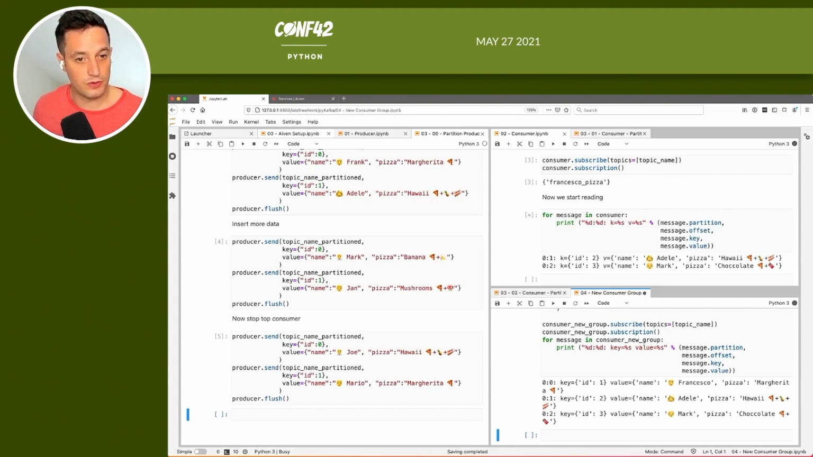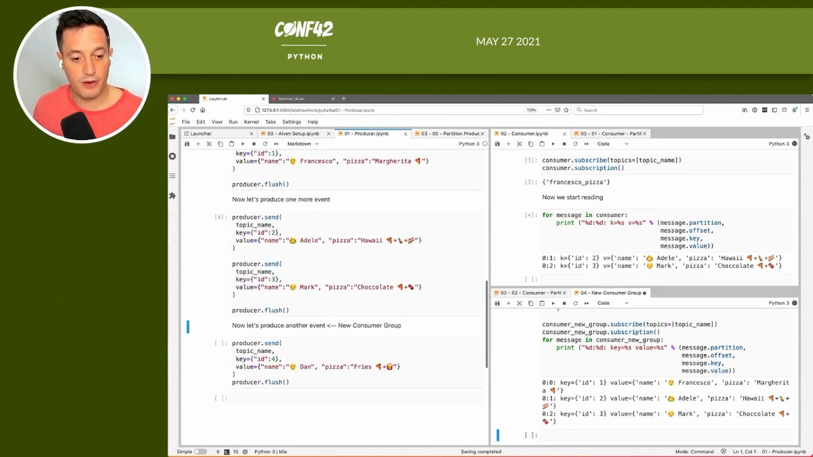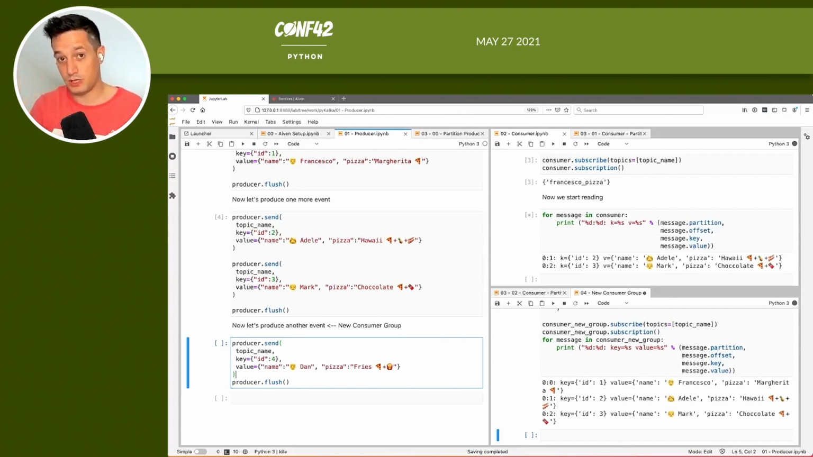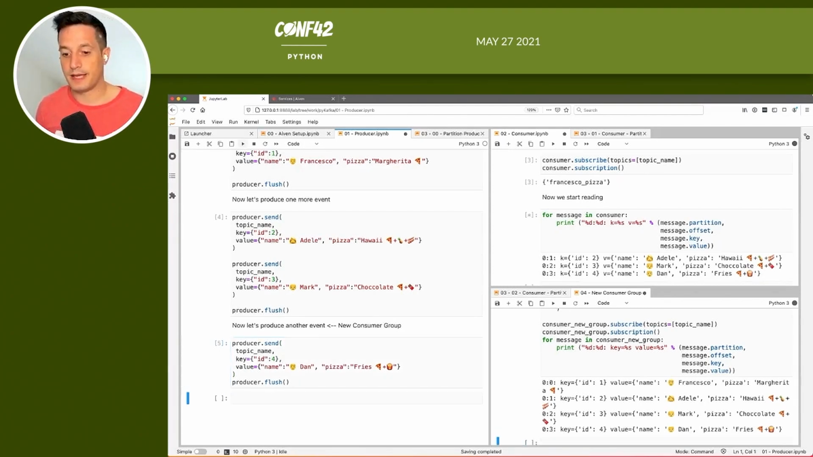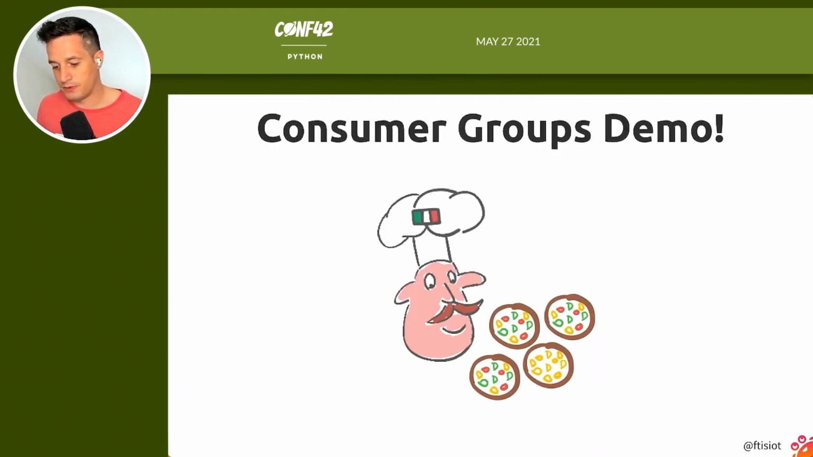Now, if we go to the original producer and we send a new event to the original topic, we should receive it in both because those are two different applications. Let's try this out. Exactly, we will receive Dan's order both in the top and the bottom application. Everyone reads the data because they are different applications reusing the same topic. Now we understood also different consumer groups. Let's check a little bit more.